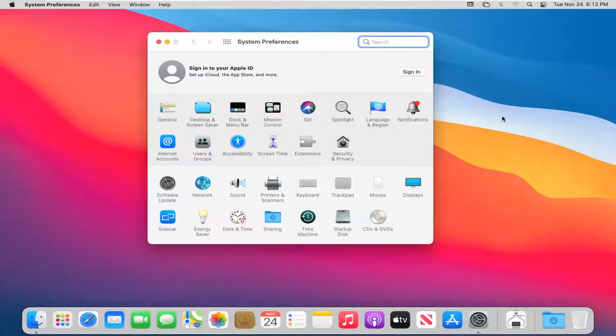In today's tutorial, I'm going to show you guys how to force quit applications that are not closing or are unresponsive on your MacBook computer. So this should be a pretty straightforward tutorial, and without further ado, let's go ahead and jump right into it.